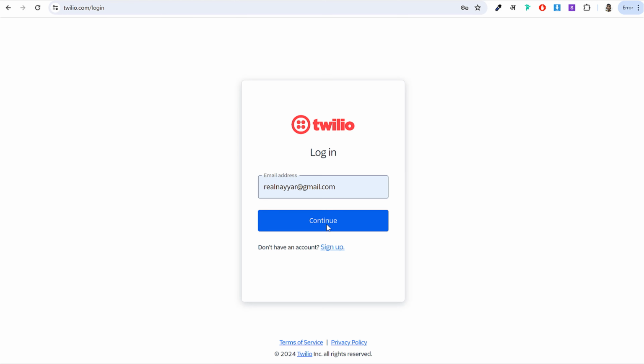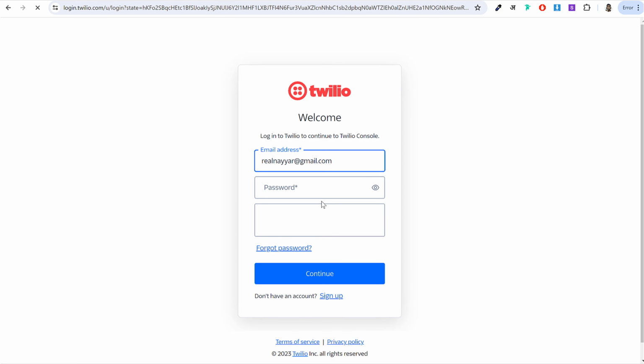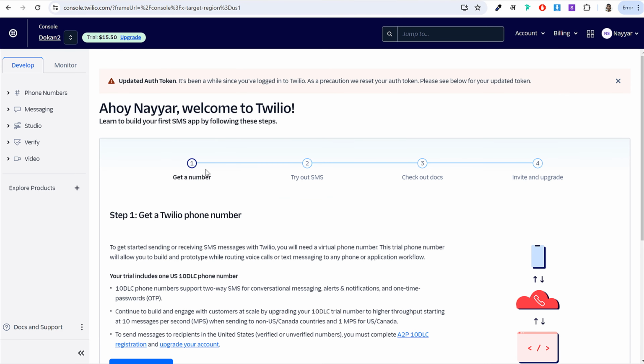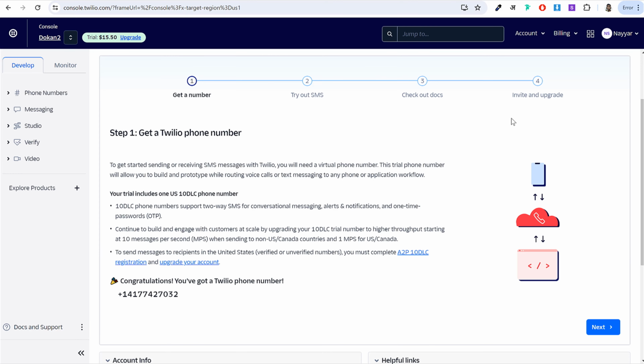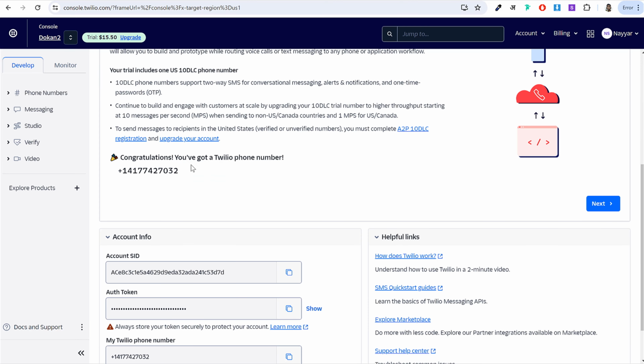Now let me just log into my account. Again, if you are doing this for the first time, make sure to create a new account. Click on continue. Now here, as you can see, first you need to get a new number. You'll have to follow this process. Click on get phone number, then try out SMS. Then at the end, in the fourth step, as you can see, this is the number that they have given me.